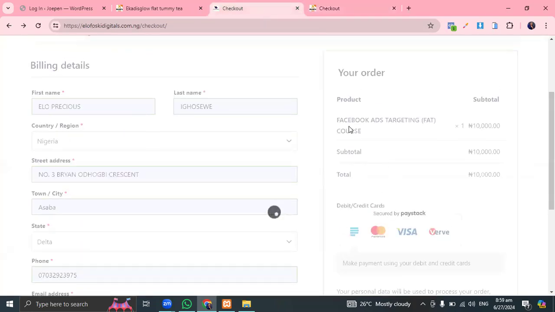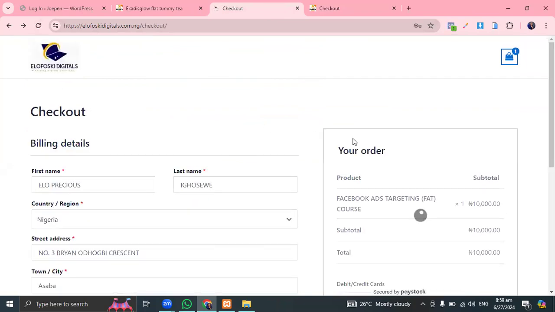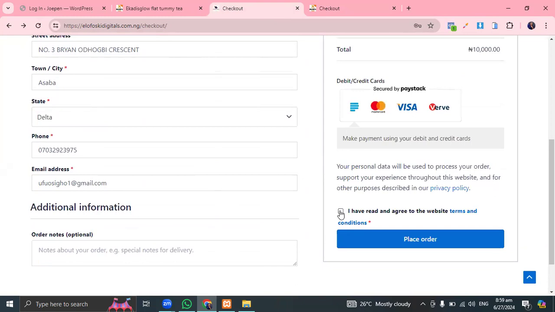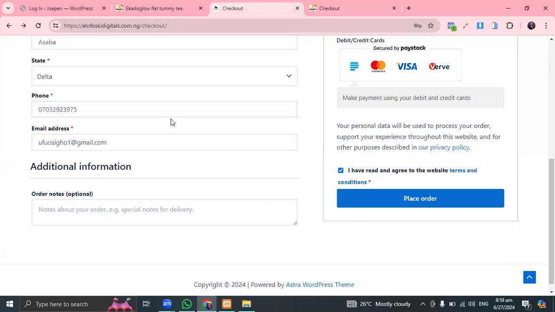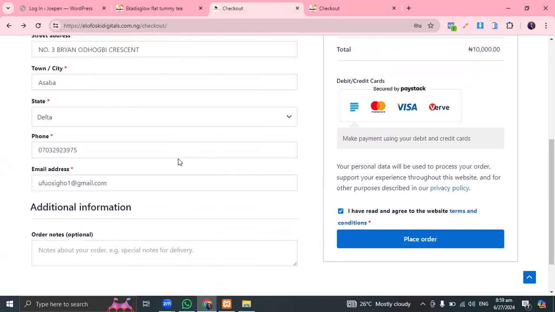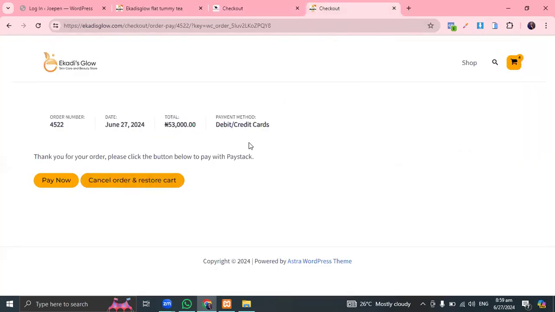So why did this one not come up? That could be the reason. Let me try it again. I don't know why it did not come up. Let me try this one, because this one is tied to my account. Hope my Paystack account is not having issues. Let me try and place order again. Let's see if it will work this time. I'll have to go and check my Paystack, if it is having issues. But at least from this you already have an idea of what I'm trying to talk about.